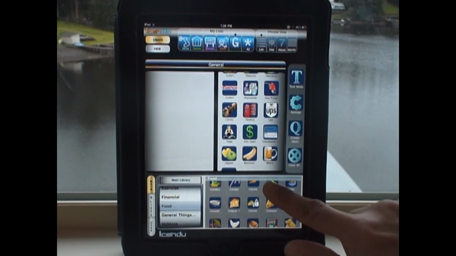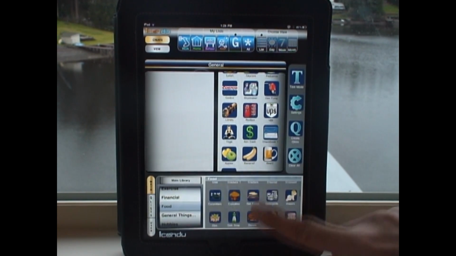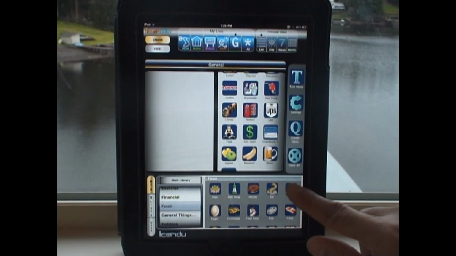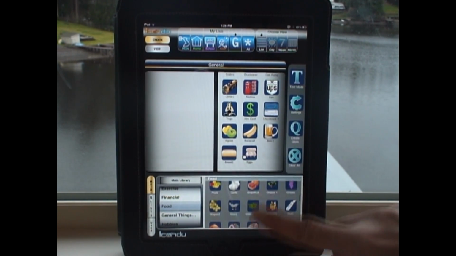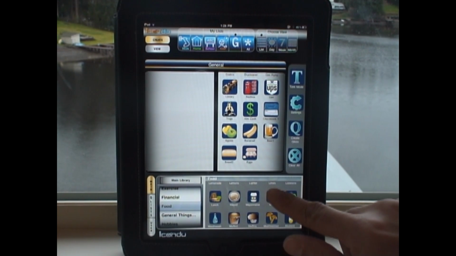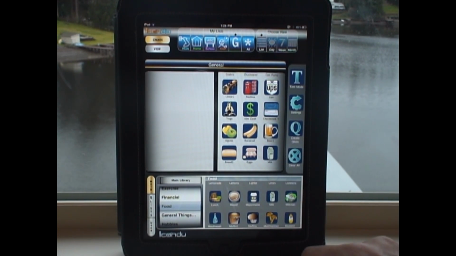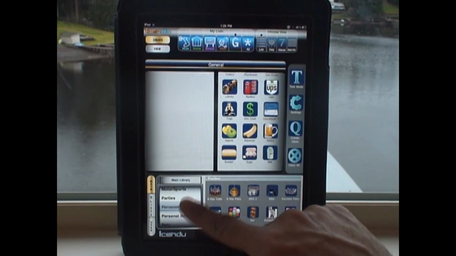And let's say we need some milk. Milk is down here. These are all alphabetical. Or let's say we need some eggs here. You can see them populating there on that side. And where's my milk here? Keep going. Right there.